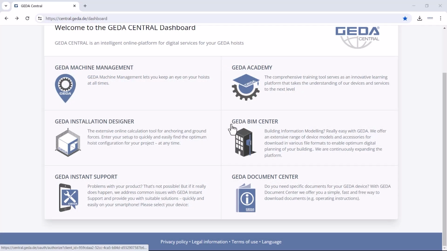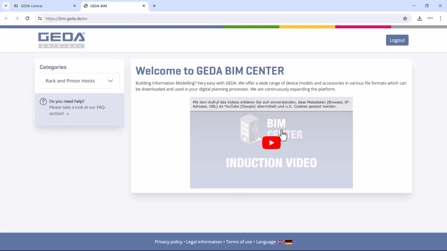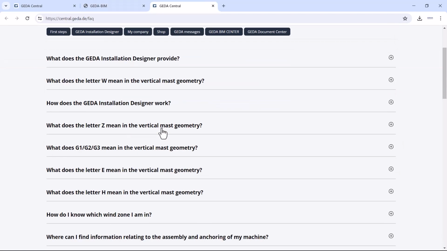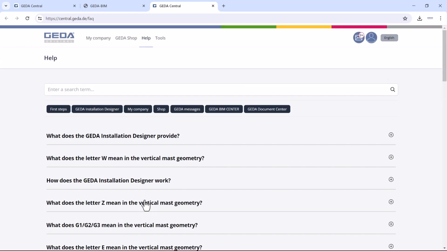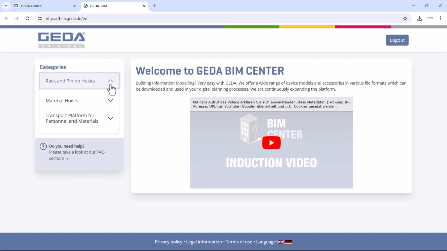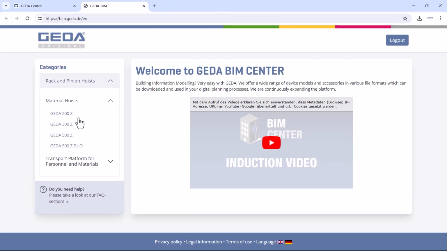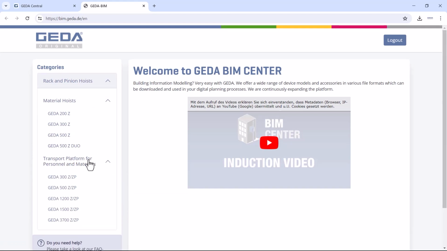And now we go right for the GEDA BIM Center. Once we enter the tile, we are welcomed by a welcoming screen. There's a little induction video that you could look at. This has been provided by our service. Other than that, the button below helps you to get to the help section that we might already know from the GEDA Central induction. We close this and we can then discover the material and the machinery that is already uploaded. These are the different material hoists. These are the different transport platforms that are already uploaded in full.